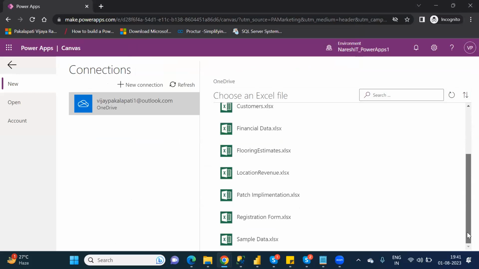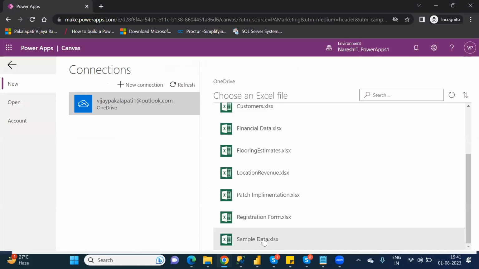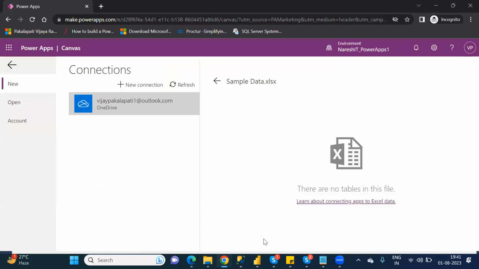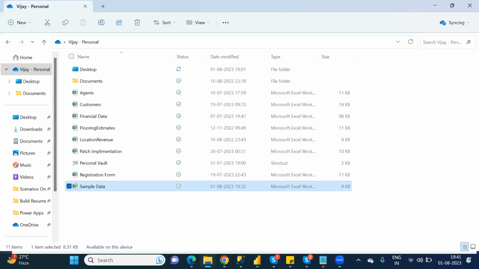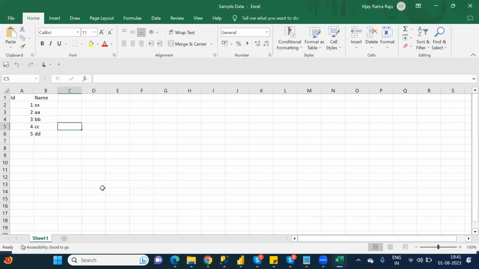What is the data we need to connect? Sample data, right? See, that one. Sample data. So you have to select this one. Once you select the sample data, your data is not able to connect here. Why are we not able to connect the data? Because in whatever OneDrive data you are connected, if you are connecting with any Excel data, if you prepare the data, then it is fine.